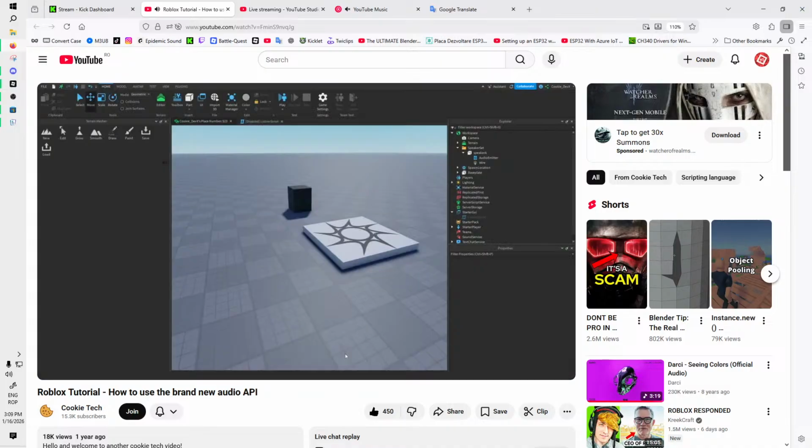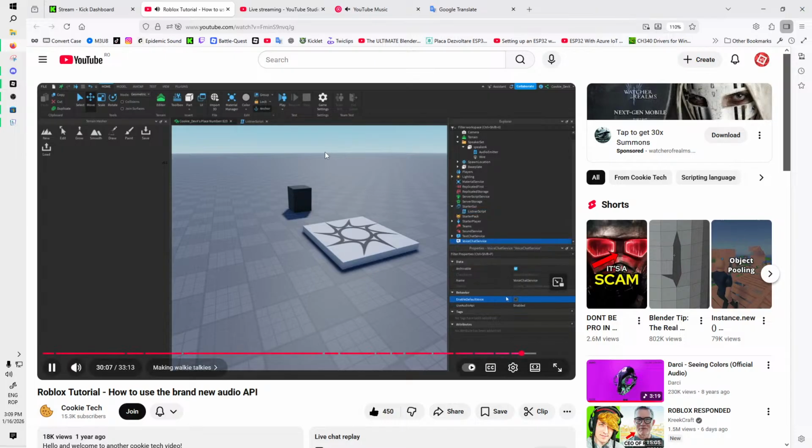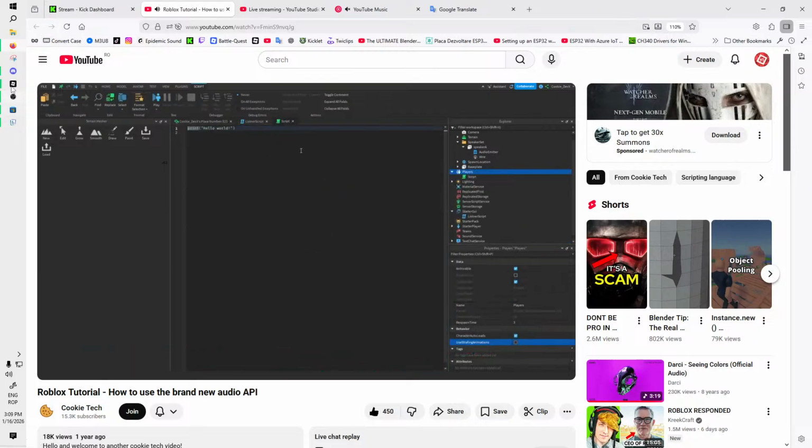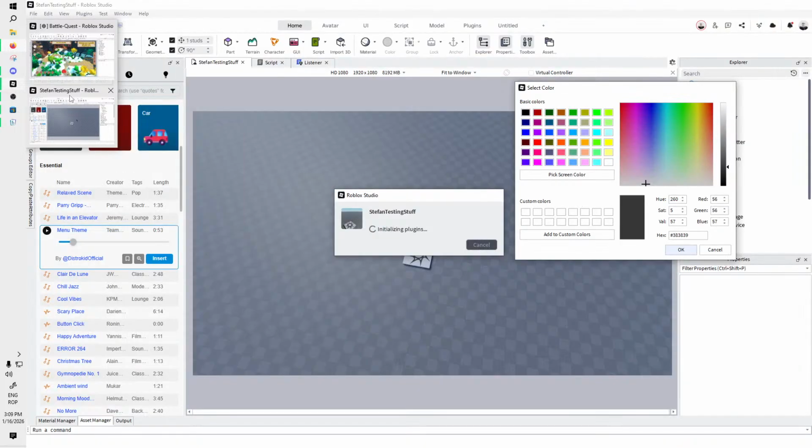Okay, so I just realized for this to work, it's going to be slightly more complicated than what I anticipated. So make sure enable default voice is disabled. And then we're going to create a new script inside of Player. Enable default voice should be disabled for some reason.